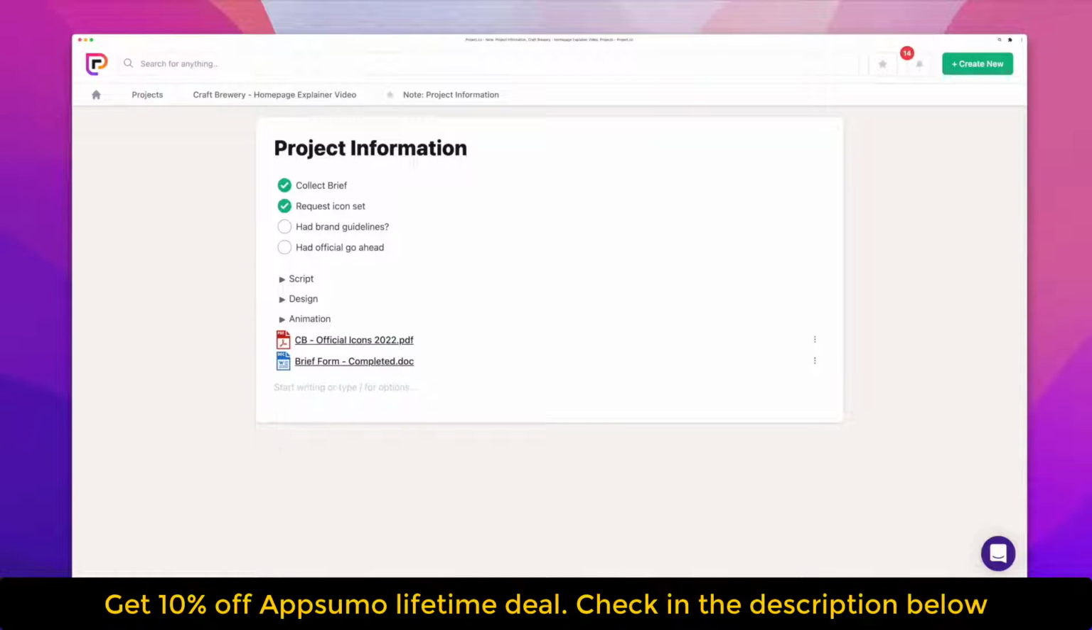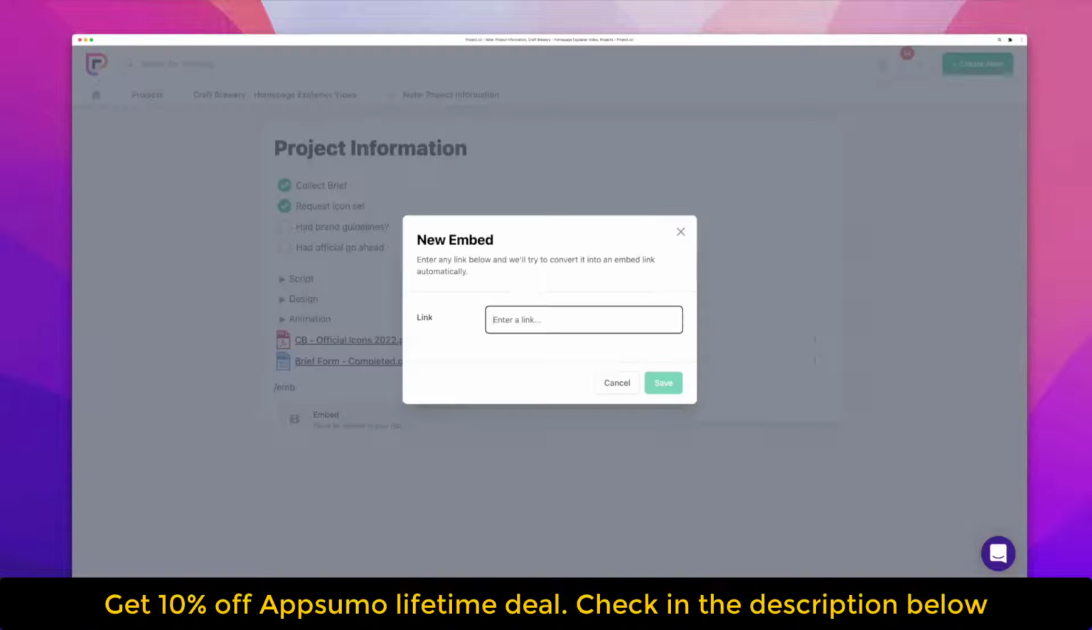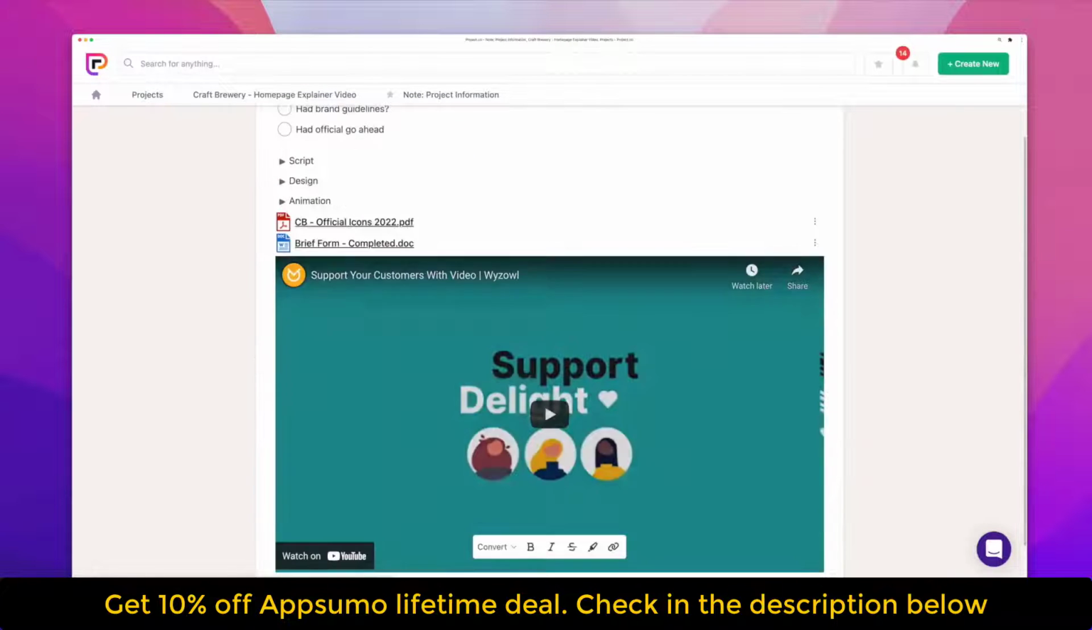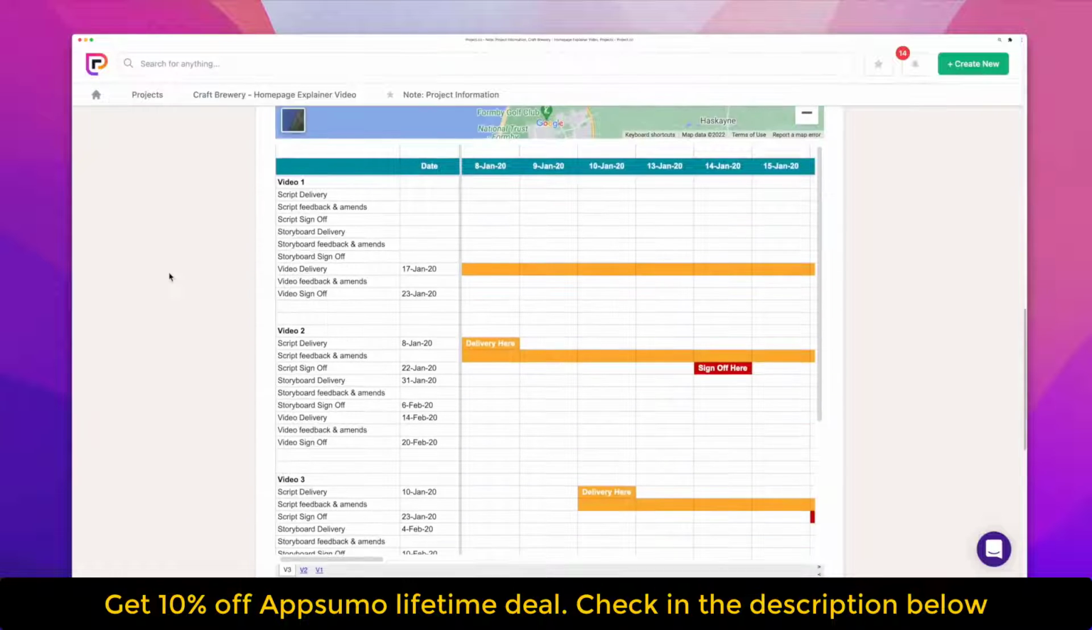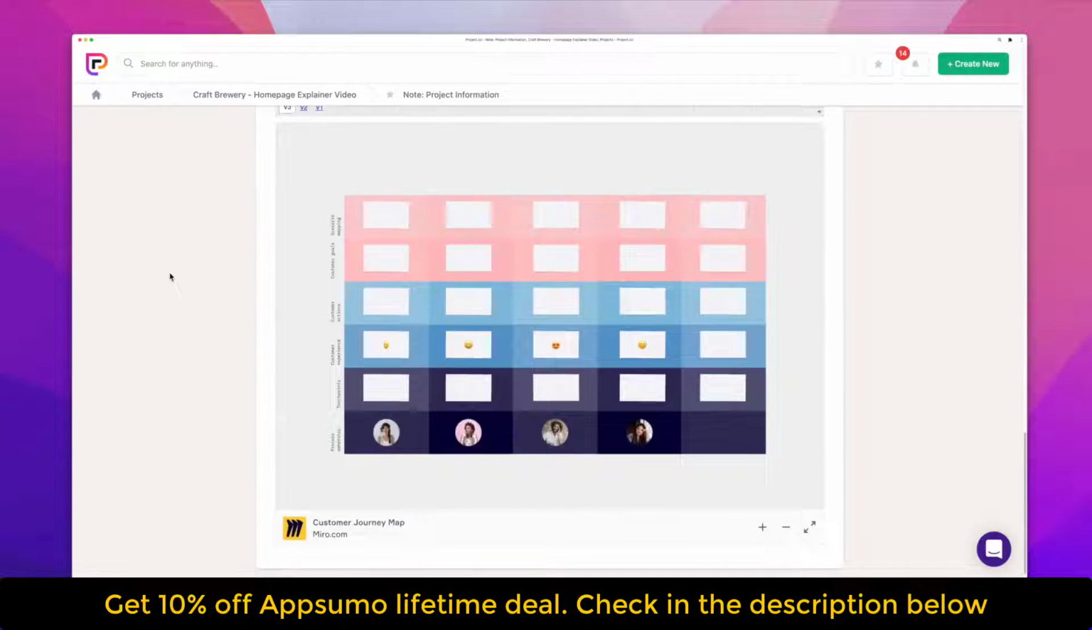Embeds. So you can embed anything into the note. Hit the embed option in the slash command menu and enter a URL. We can embed most content and display it within the note. So you can now add videos, maps, websites and other tools you use such as Google Sheets or Miro boards.